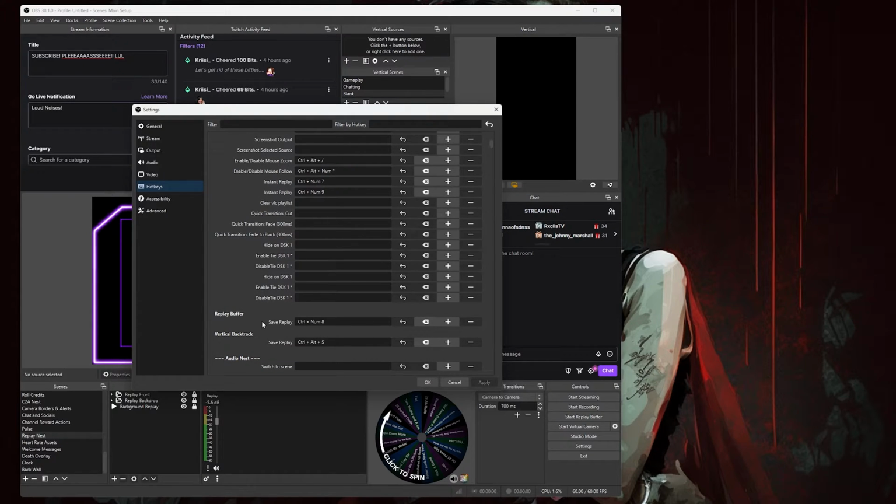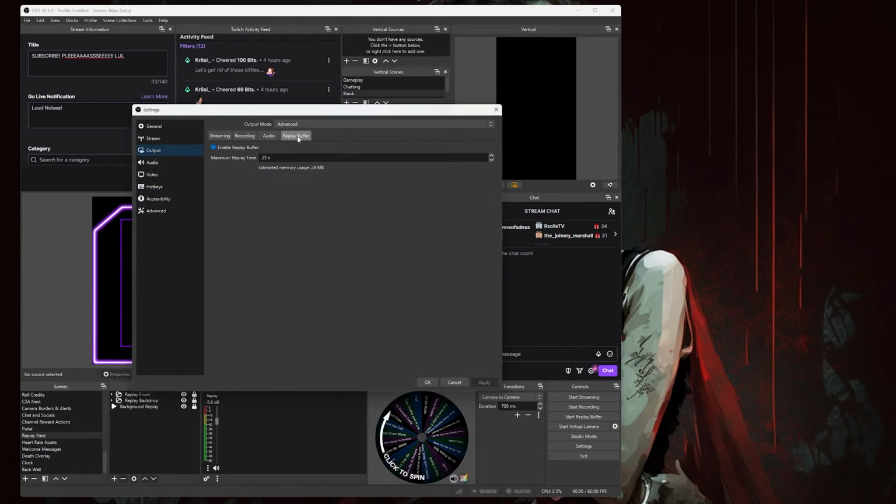After that, we need to click on the Output section of Settings and set our replay buffer up. So here, just enable your replay buffer by ticking the box, and then set the duration for your replay. I would suggest 25 seconds, but you can do whatever you want.